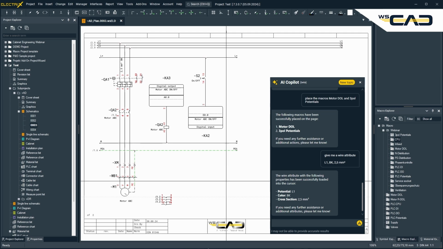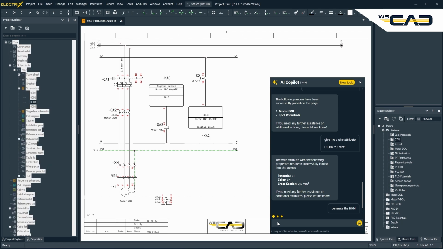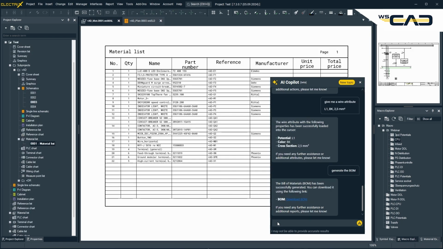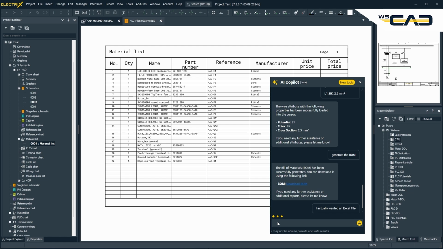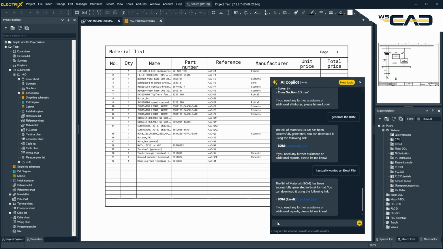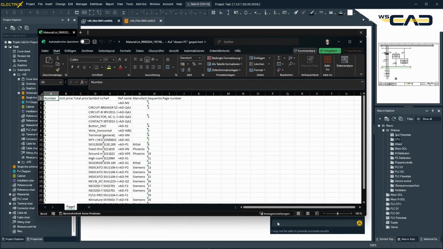I think I want to generate the BOM again. You'll see where I'm going with this. You already know that it's fast. It does it in an instant, but it generated the BOM as an internal file, as a report in the project. And hey, I actually wanted an Excel file. Let's see what it does now. One, two, three. That's my Excel file.